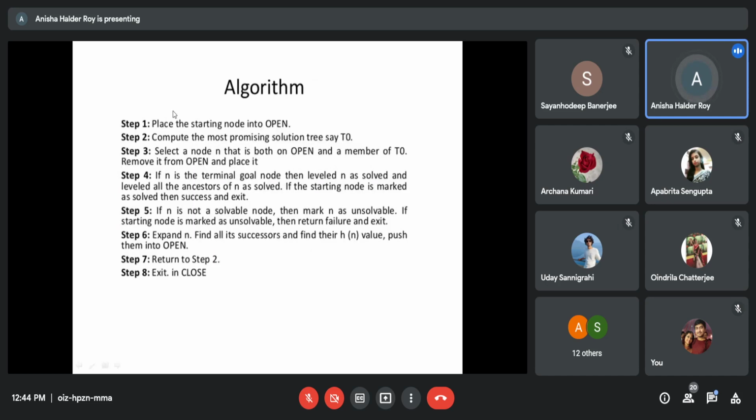One minute. Let me read the algorithm once. For the previous successor, find all its successors and find their heuristic values, and push them to open. If n is not a solvable node, then mark n as unsolvable, then the starting node.